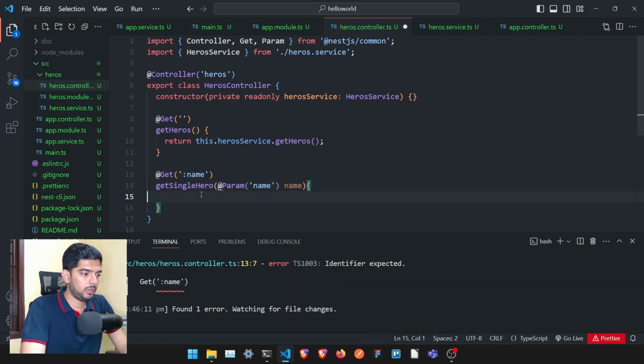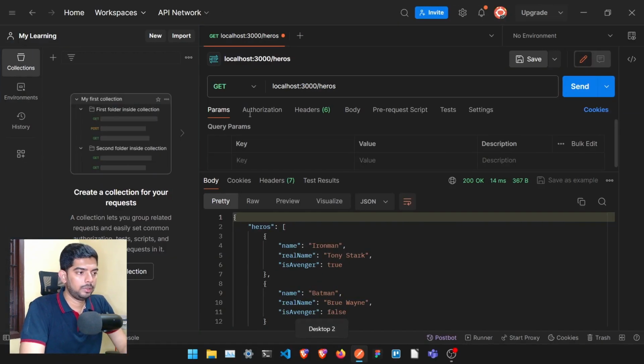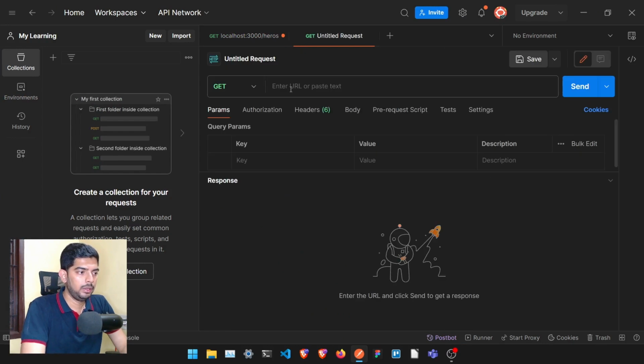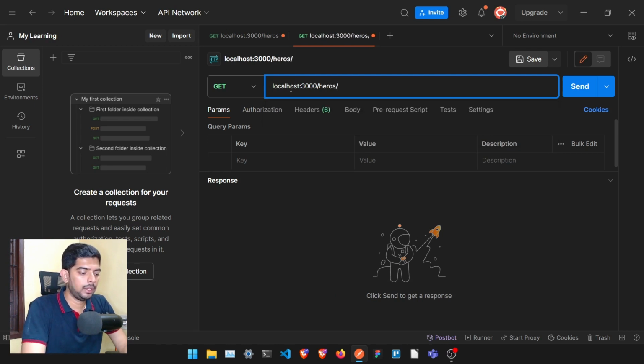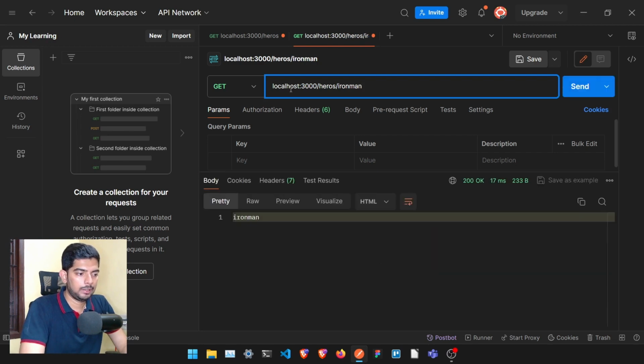So in this particular place, if we just type return, and I'll just type it as a name so that we'll get some idea how it looks like. So I'll just click on plus here, and I'll type localhost colon 3000 / heroes, and here we can type whatever we want. I'll just type Iron Man, and I'll send the request, and it's going to return whatever I write here. If I type Batman, it's going to send Batman.